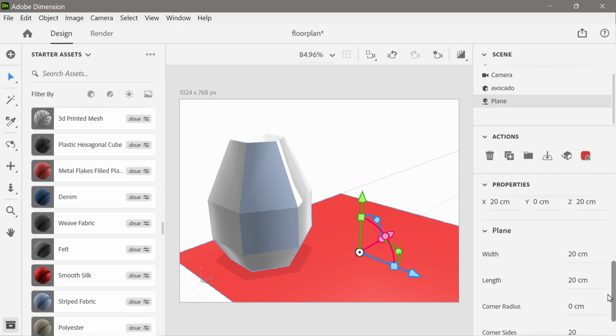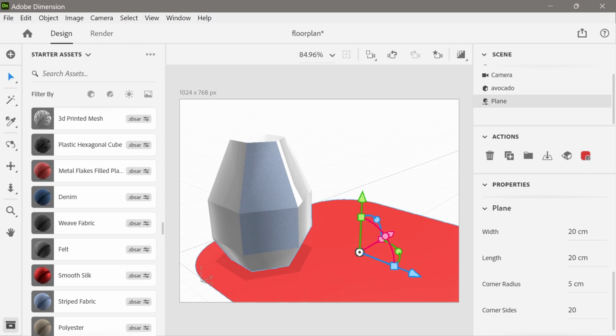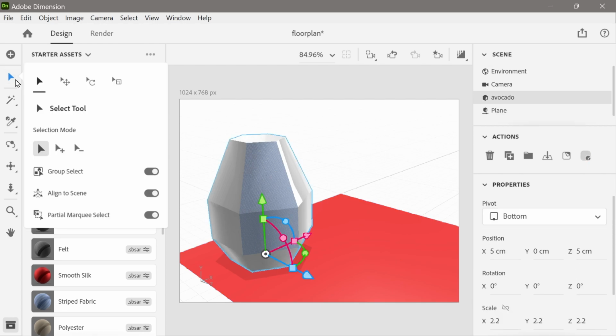Let's have a look here what we can do with the plane. So certain things, for instance, the plane here, you can see it's got different things. We could change the corner radius, right? We could make it a rounder corner. All right, let's go back and actually take a look at what else we can do here.